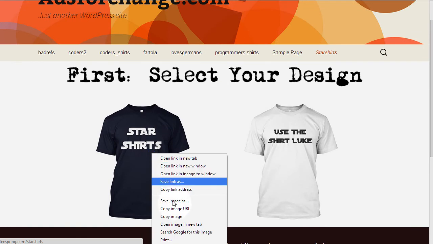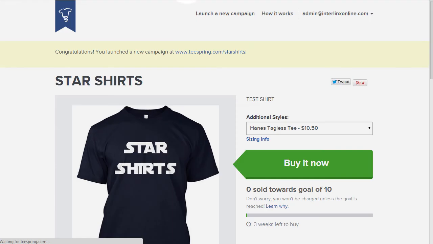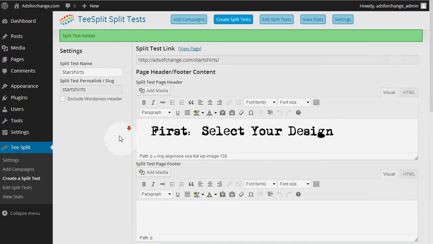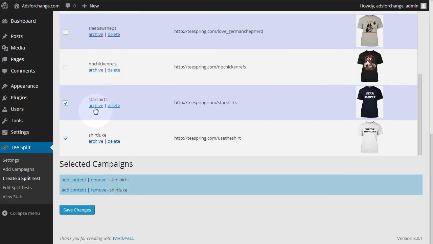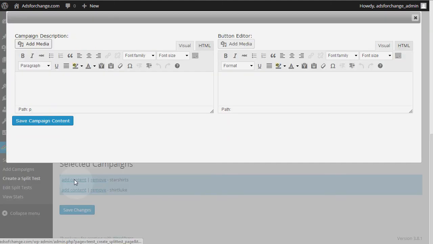If you were to click through here, open like a new tab, it would take you right to there. If you would left click, that'd be fine too. So let's go ahead and edit some details about the shirts. So if we want to edit those individually, from here we just, for Star Shirts, we just add content. And we can add content above, and then we can add a button.